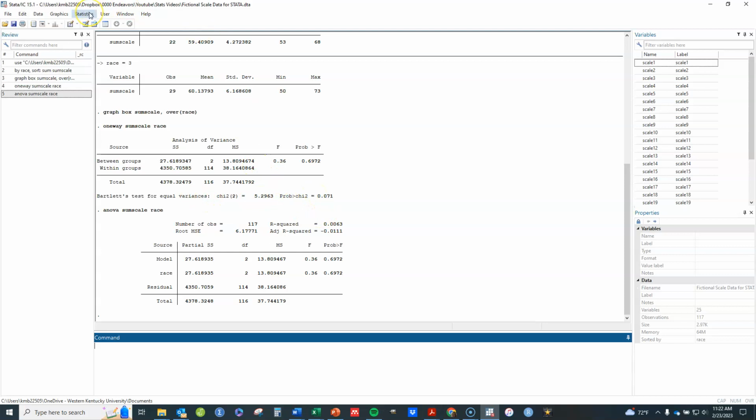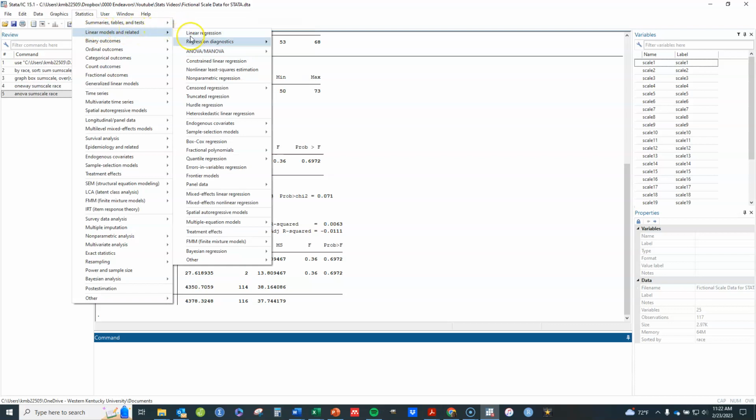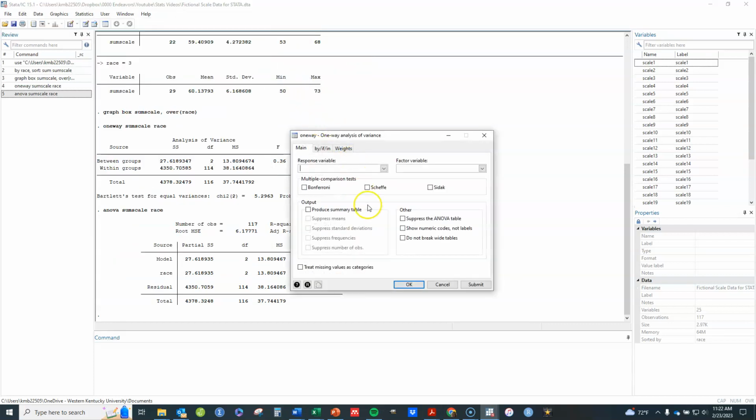You can also, of course, do both of these using the drop-downs. If you go to Statistics, then Linear models and related, ANOVA and MANOVA, you'll see the one-way option here. And you'll see the first one is the more general option. If I click on the one-way option here, it does allow you, if you don't know the code, to do some things that are a little bit more complicated.